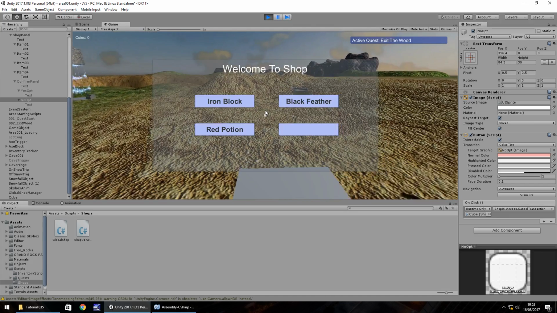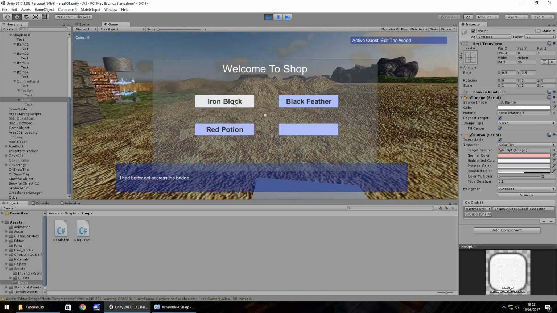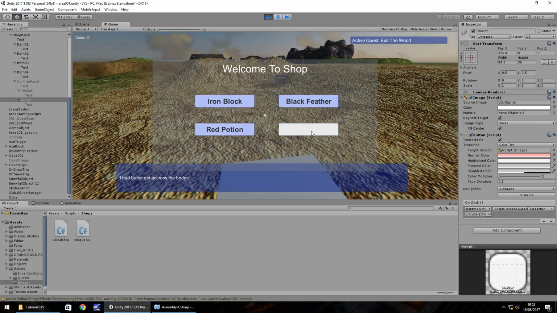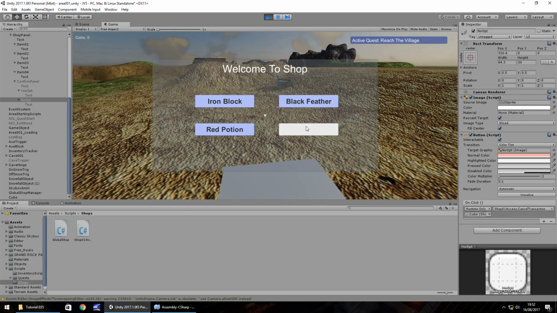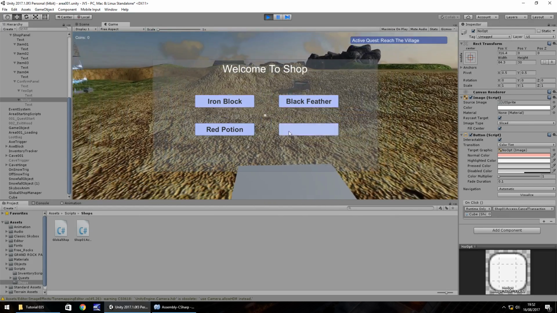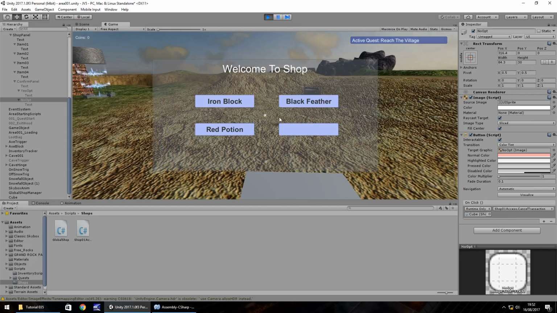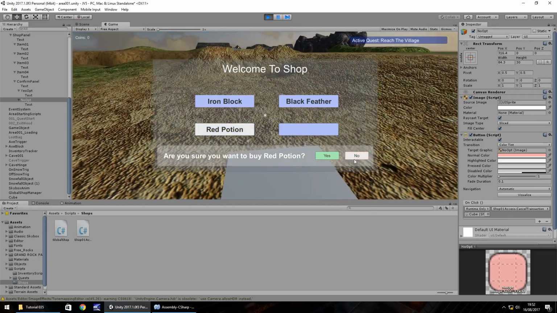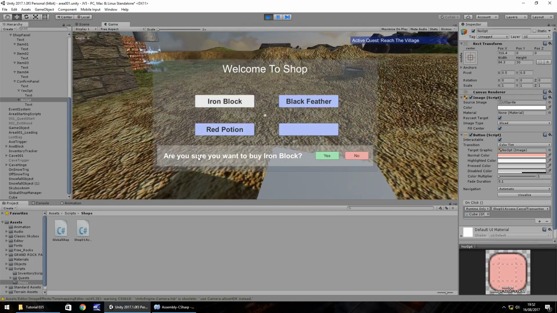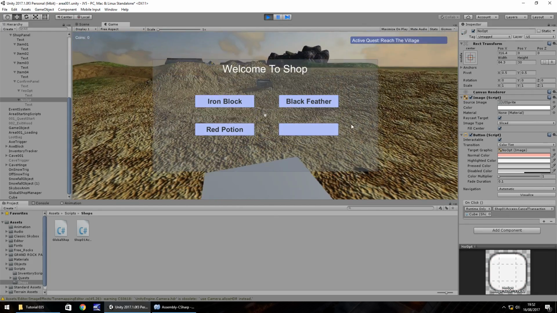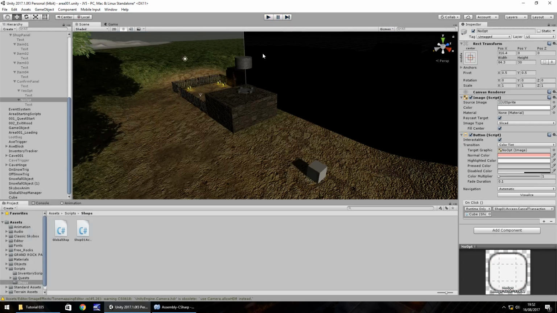Looks like a village over that bridge. Out of this wood. Trigger it, and we can see that we now have iron block, black feather, red potion, and we don't have an item there. So eventually what we'll do is when we realize that we have a space for an item, but we don't have an option to buy that item, we can always erase that out at a later date. So red potion, yeah, we can do that. Iron block, you see. Do you want to buy iron block? No.